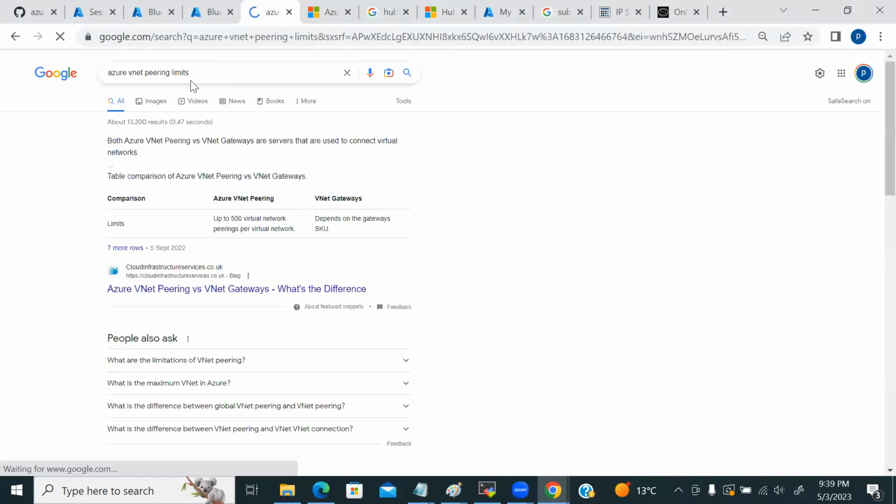Maybe we can search that. Limits: up to 500 virtual network peerings per virtual network. So one virtual network can establish 500 virtual network peerings, it seems.